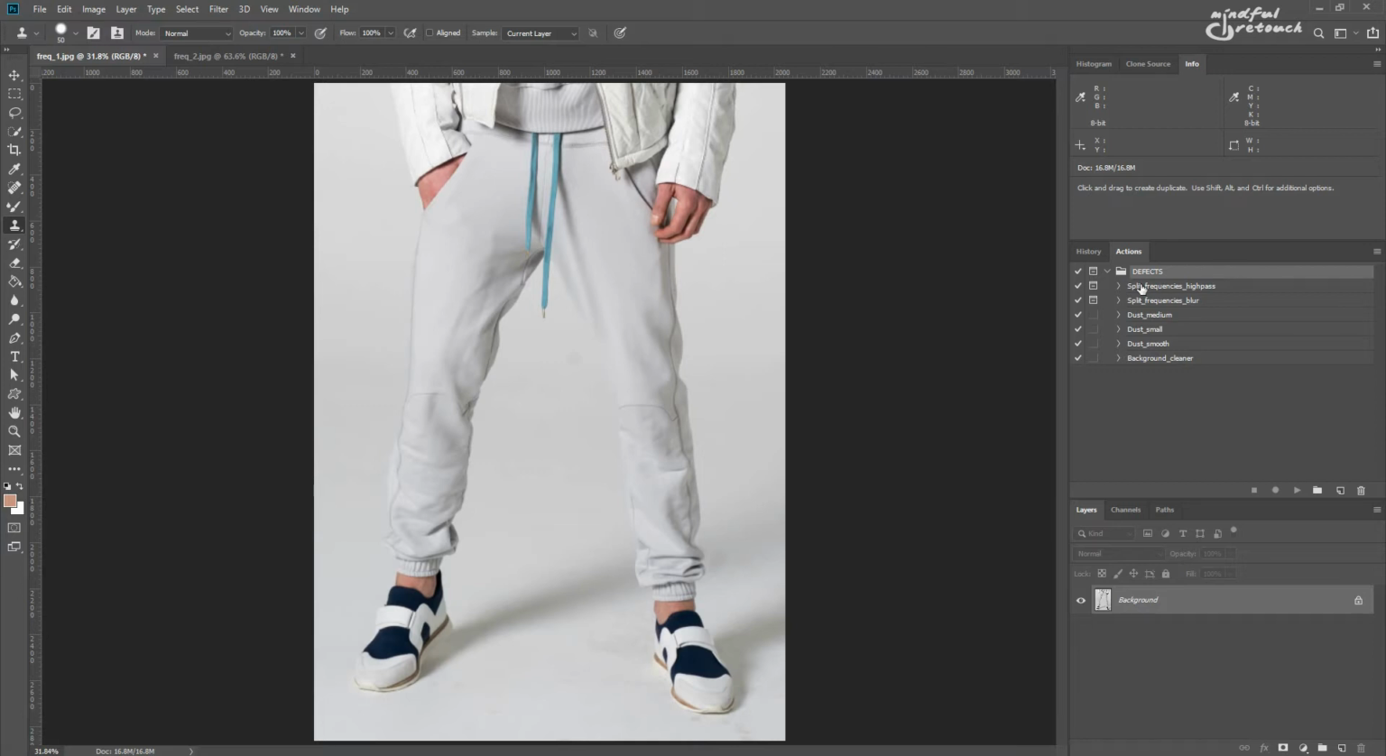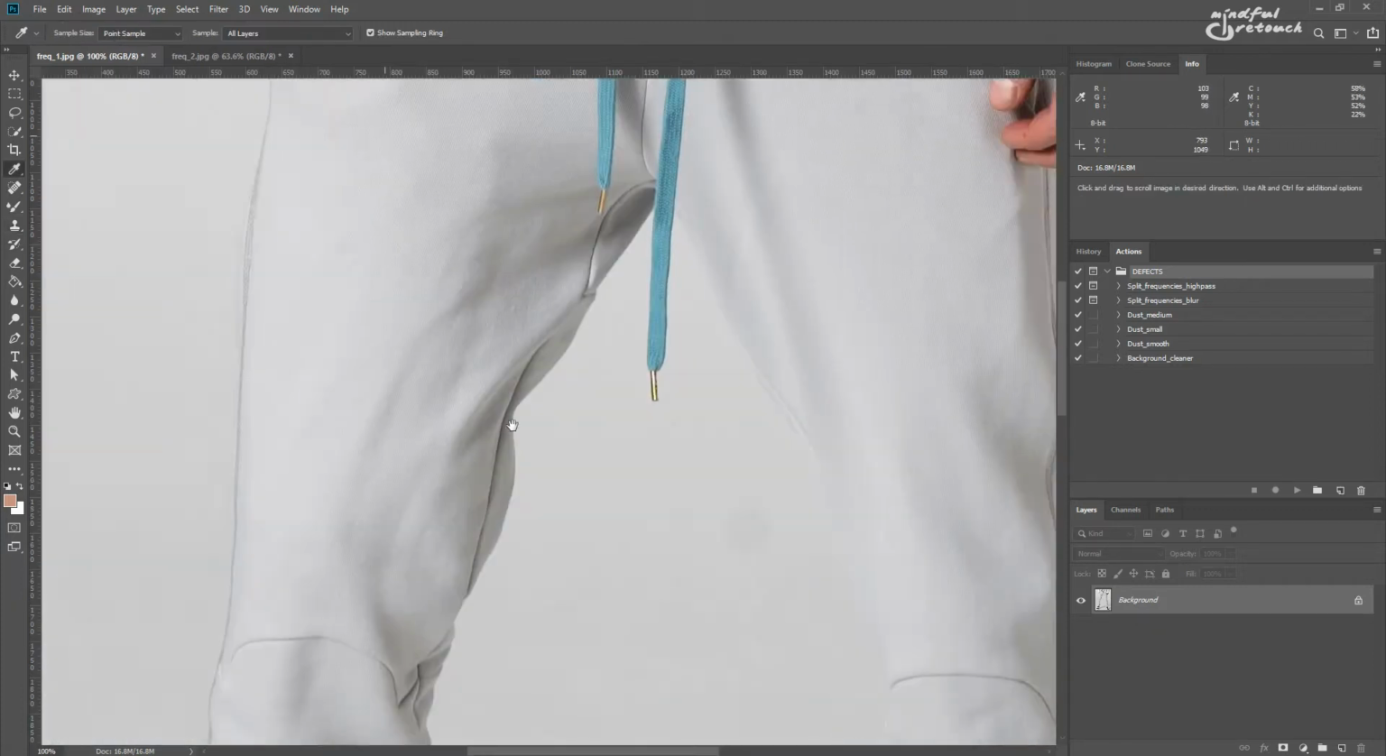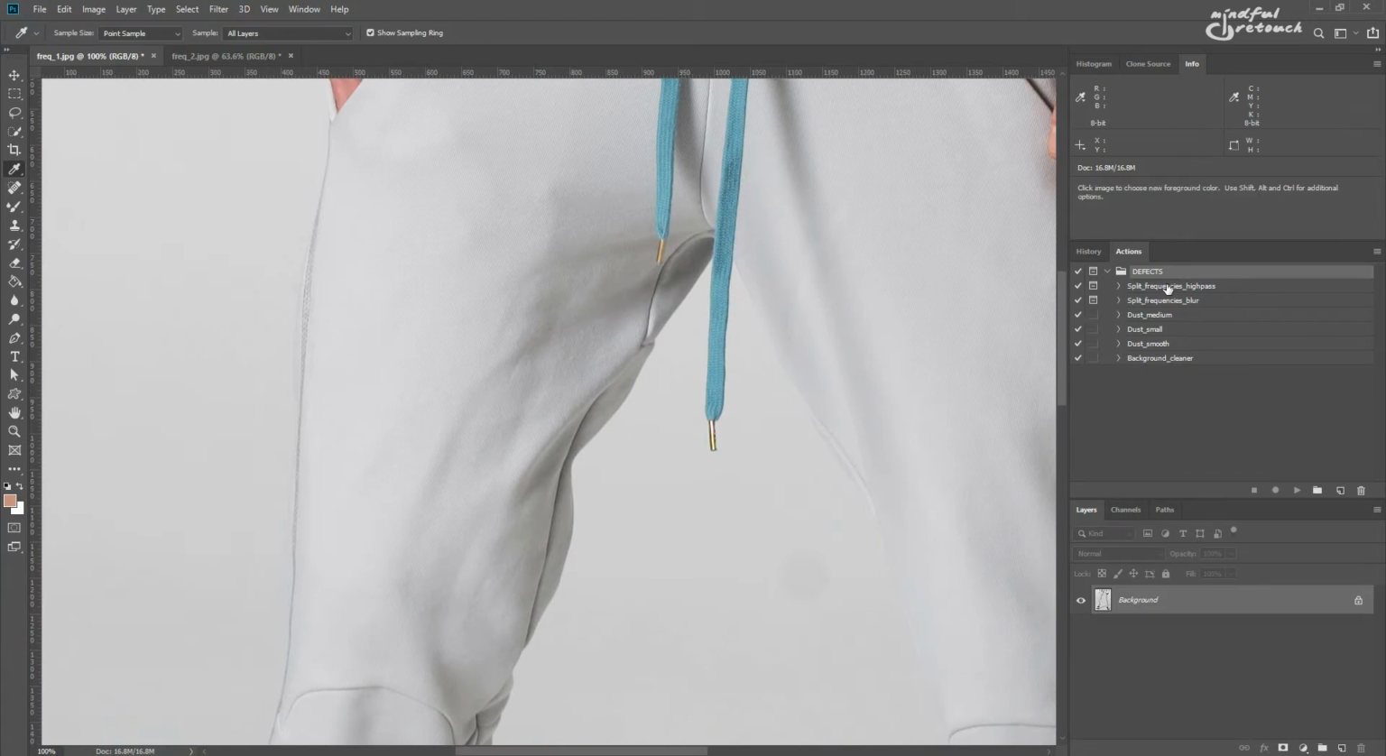The defect set consists of a few very simple but efficient actions that are supposed to help you fight dust and dirt and other defects you may find on product images. The first two actions are just frequency splitting actions that don't create tons of additional layers, groups, and adjustment layers to make you confused and lost.